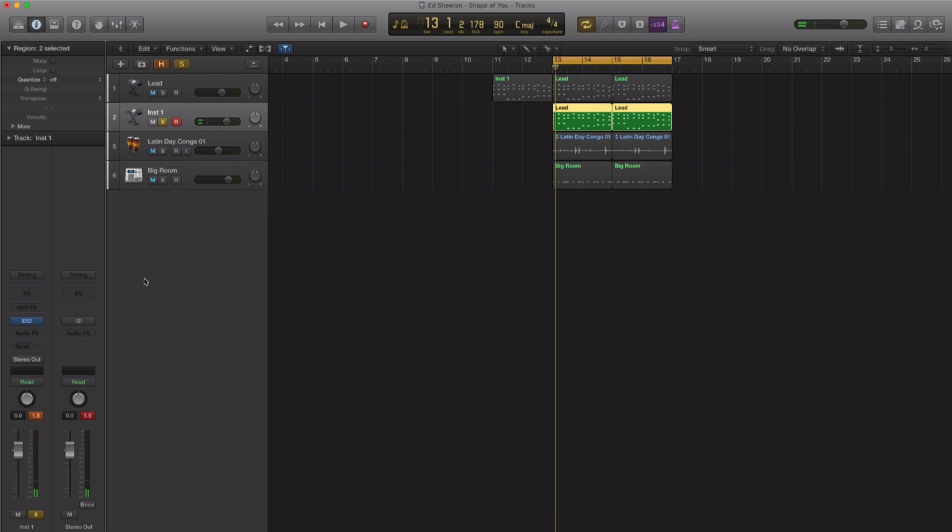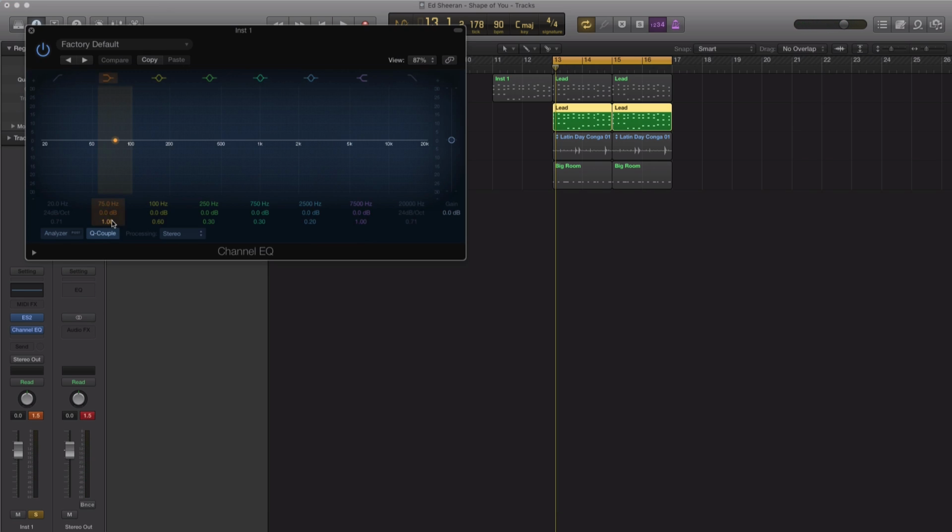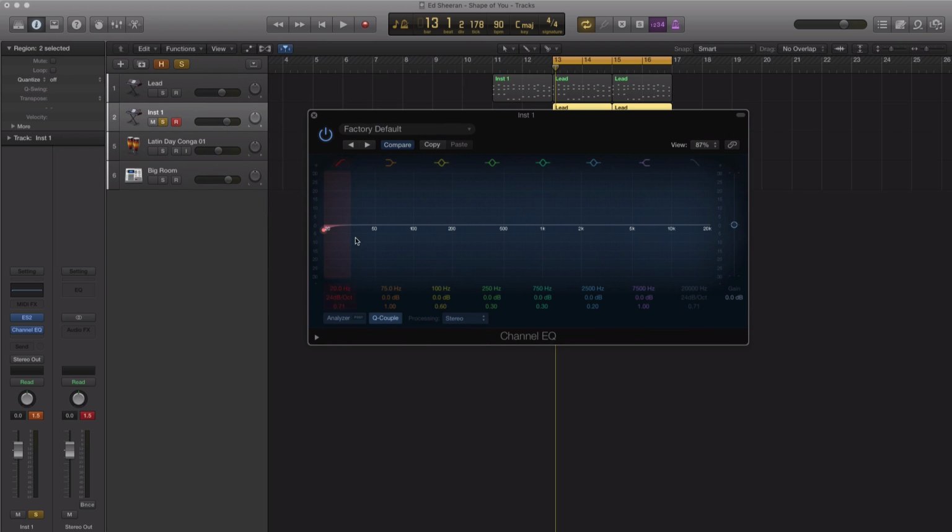Next, let's go ahead and bring in an EQ. And with our EQ, we're not going to do anything too crazy. We're just going to cut out some of the lows to about 50 hertz here. Then we're going to cut out some of the muddiness around 200 hertz. And then we're just going to make it a little bit brighter by boosting around the 6K range.